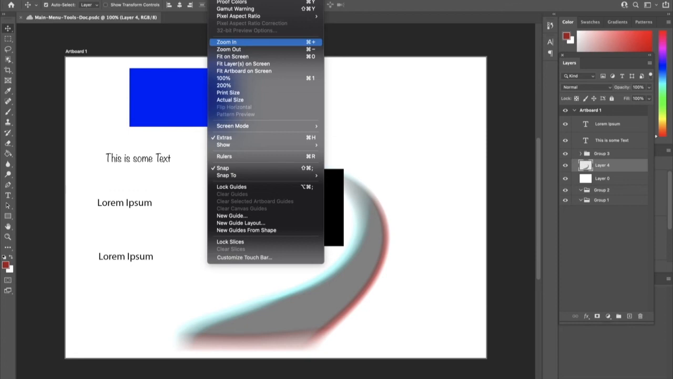you have zoom in, zoom out, fit on screen, fit layers on screen, fit artboard on screen, 100%, 200%, print size, actual size, flip horizontal, pattern preview, screen mode, okay? So standard screen mode, full screen mode with menu bar, and then full screen mode.